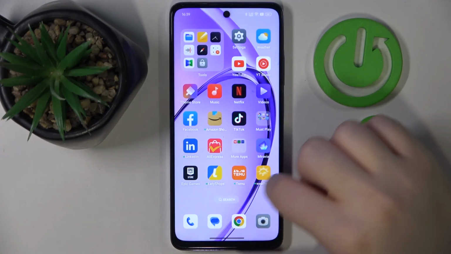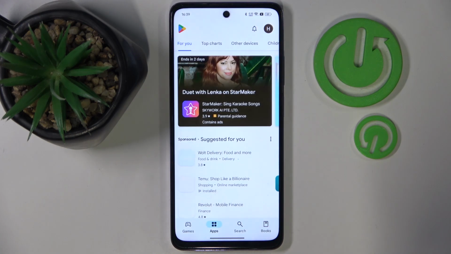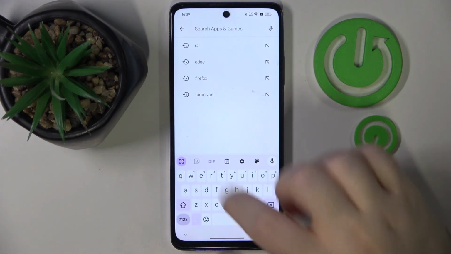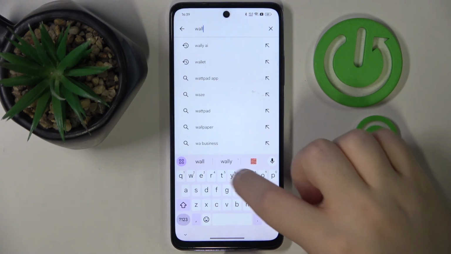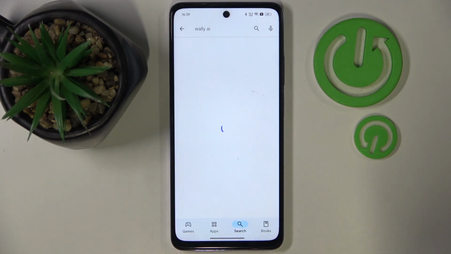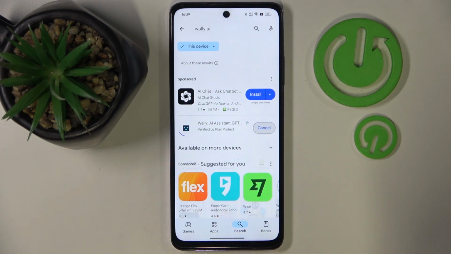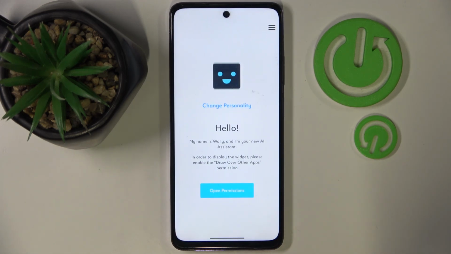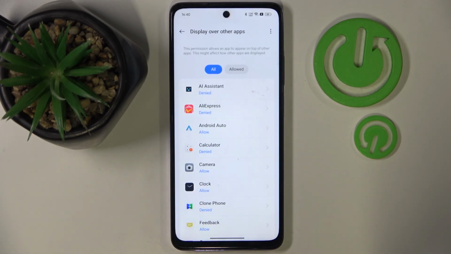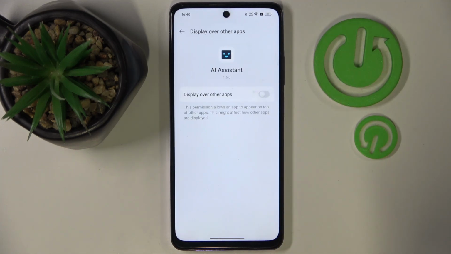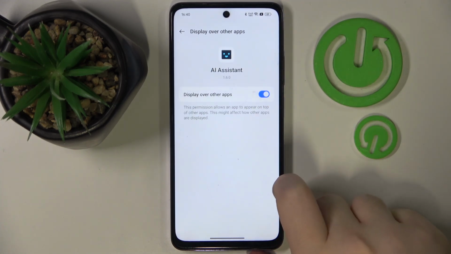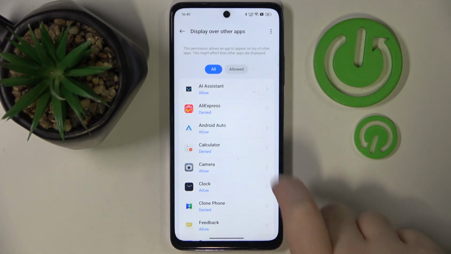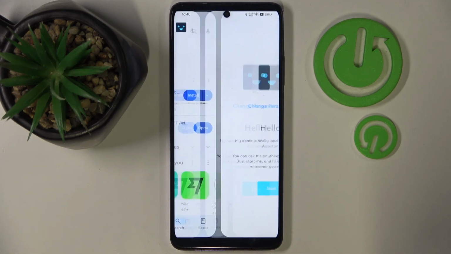So you have to start by opening your Google Play Store, then click on the search bar and type in Wally AI and click search, and now click install. And here you can click on this button to skip introduction, then you can click open permissions, and now click on AI Assistant. Now you can click here to allow this app to display over other apps, and then you can go back, and go back again, and now you can click start.